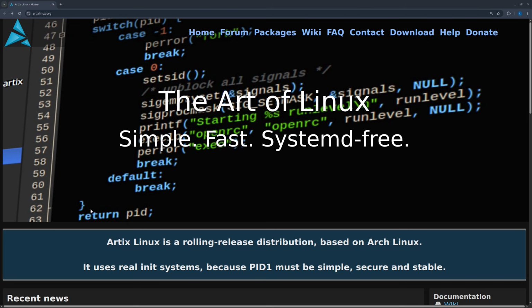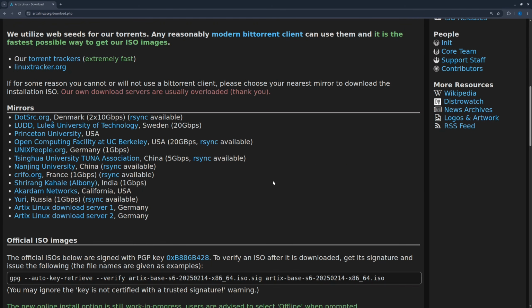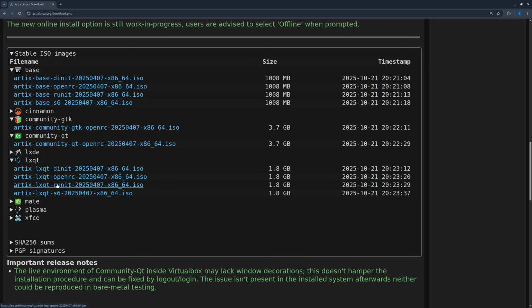In this video, we will install and evaluate Artix Linux. We visit its website and then scroll down to see the download options. There are several desktop environments available. For this test, we will use LXQt with the minimalist S6 init system.